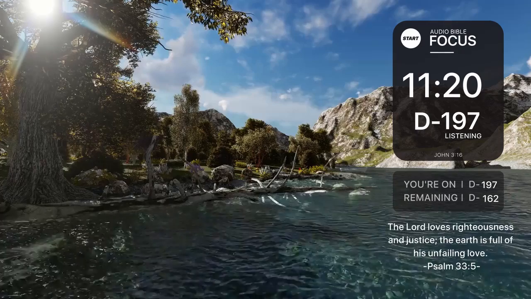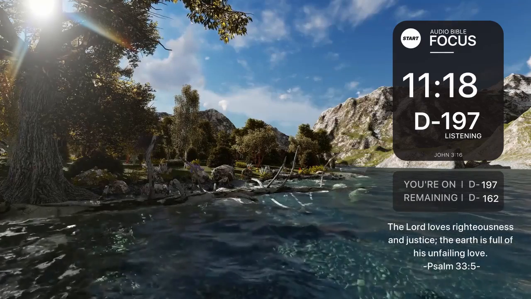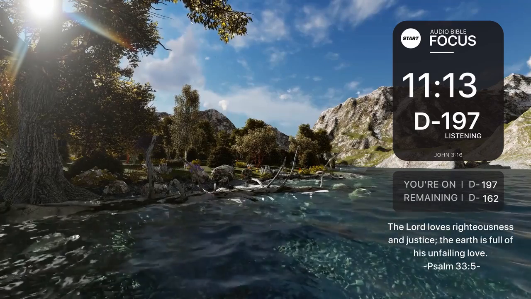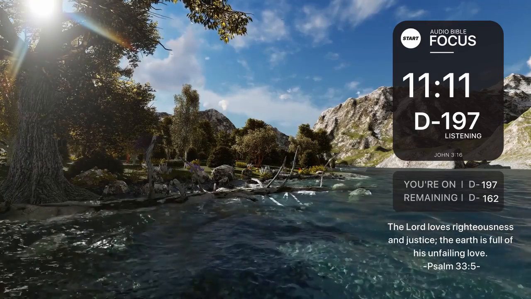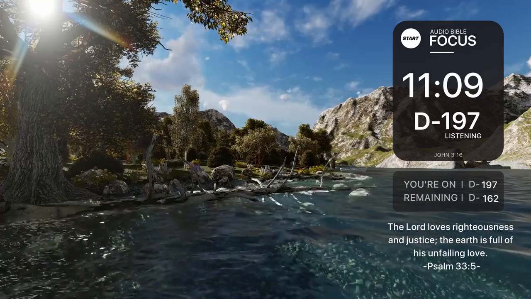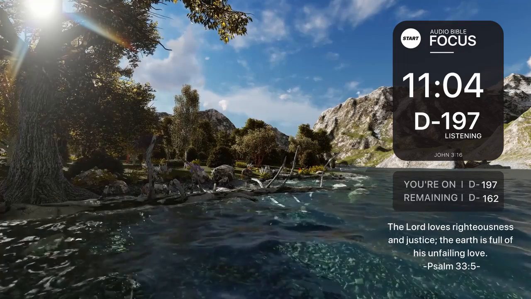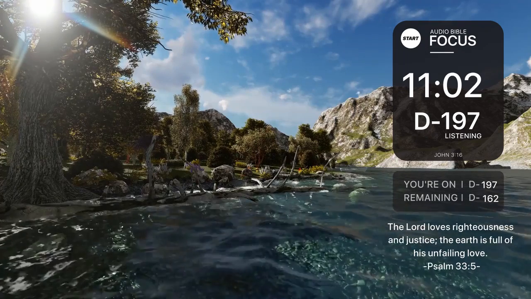Fishermen will stand along the shore. From En-Gedi to En-Eglaim, there will be places for spreading nets. The fish will be of many kinds, like the fish of the Mediterranean Sea. But the swamps and marshes will not become fresh. They will be left for salt.